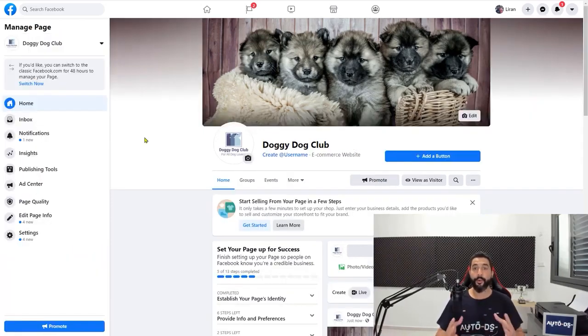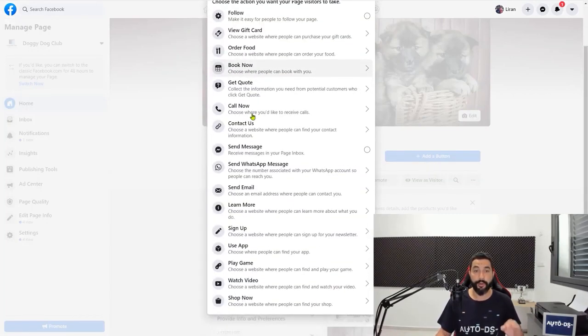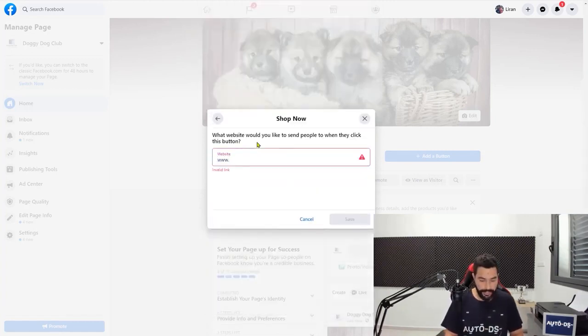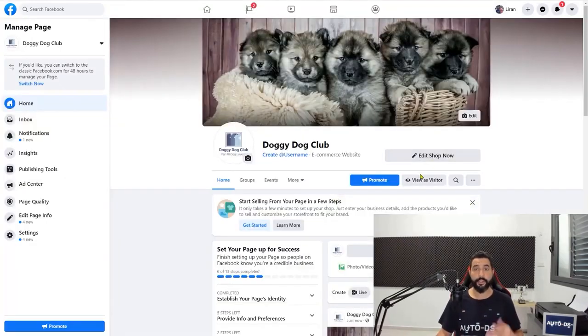And here we go, we have our brand new page, Doggy Dog Club. You can continue optimizing it by adding, for example, a call to action button. So if you click on that, you can have a call to action button and direct people straight to your website. For example, go with shop now, write down your domain, click on save. And now there's a call to action button on your page. There's a shop now, so if someone clicks on it, they'll be taken directly to your website.